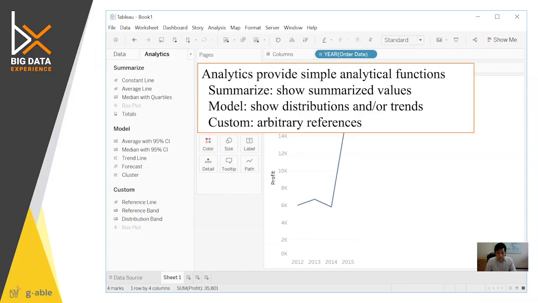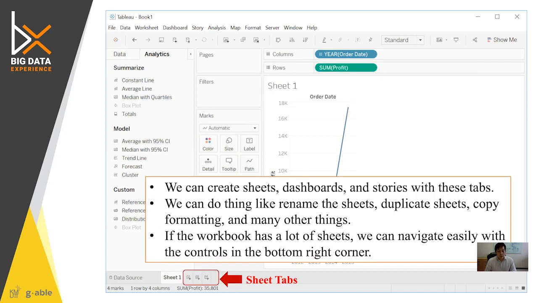All right, and so the basic function is summarization. These are the lines. Model, which allows you to create the trends and the forecast and the clusters. And the last one is some customization you can do for both. Right, and the last one is the tab control, which I already told you can be used to create a sheet, dashboard, and stories.